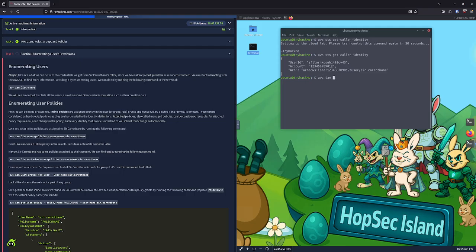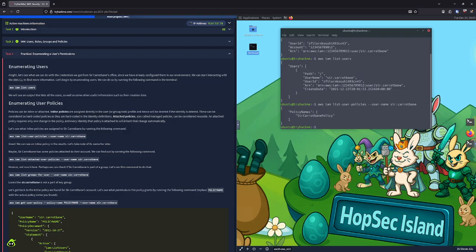AWS IAM list-users. So we've got this, S3cret Bane. Okay. Then we're going to do AWS IAM list-user-policies. User name is S3cret Bane. I don't know. Is that going to work? So his policy name is S3cret Bane policy.